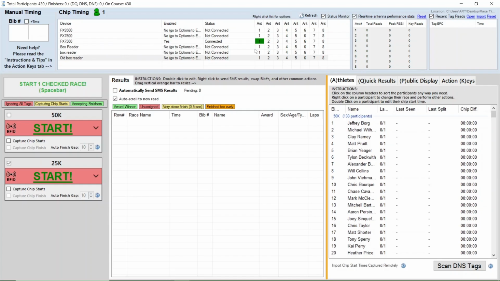And if you were to bring this screen up before you had your reader powered on, you can get it all powered on, hooked up, and simply hit refresh, and that'll reload the list of readers. Like it's doing now, it's going to reconnect. See that? Okay, so that's your reader list.